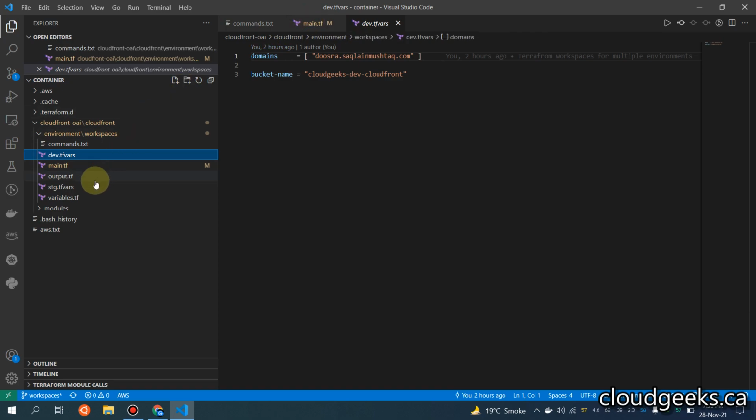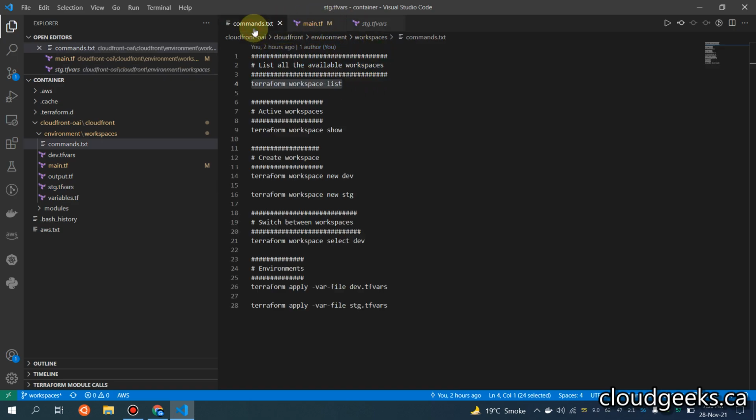And along that, if I navigate to the staging side, then I'm going to use stg.saklanmushtaq.com. Anyway, this is just a demo. You can use any domain name or SNI with CloudFront as well. So this is the bucket name, staging. So this is just to give you a demonstration of how we can set up this environment.